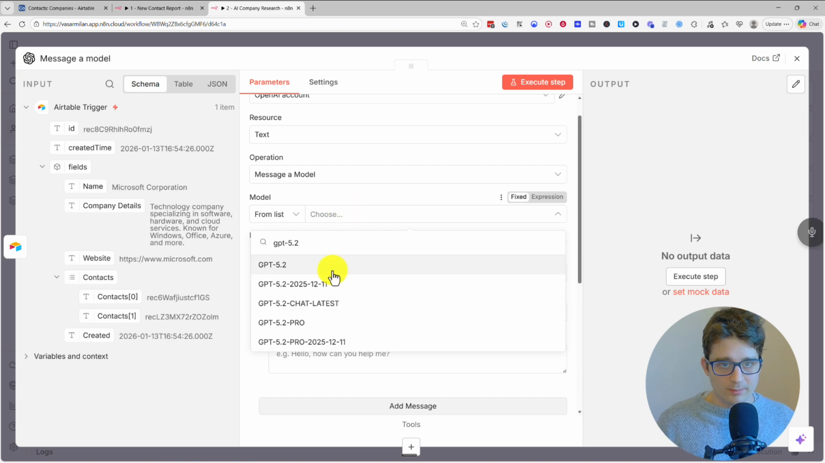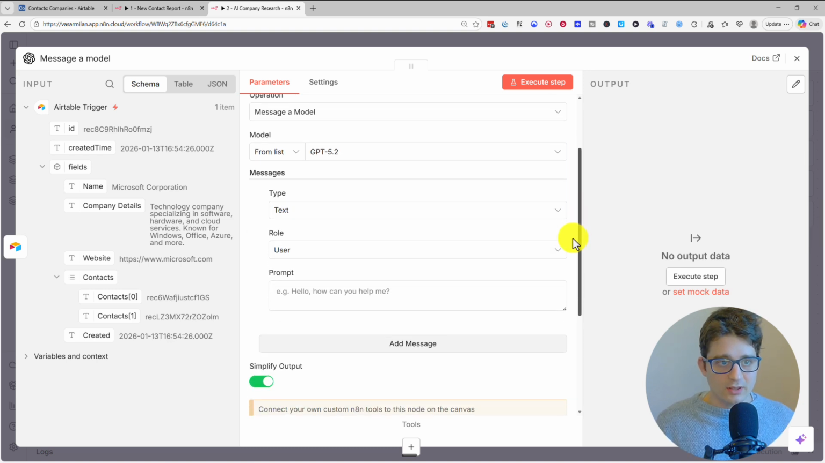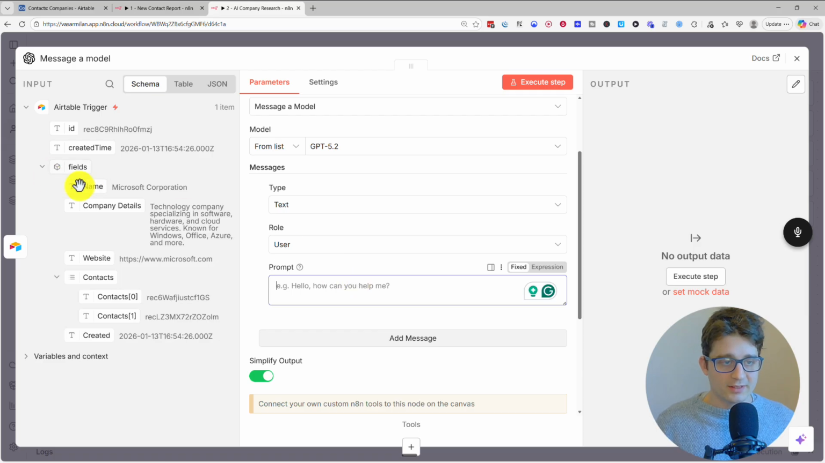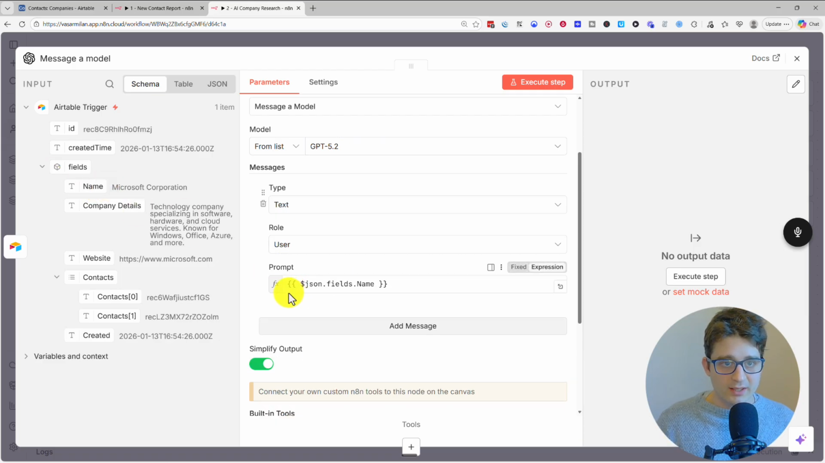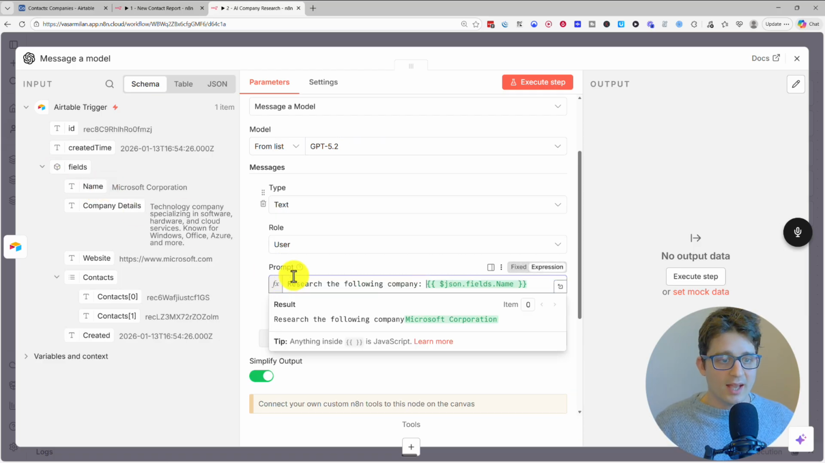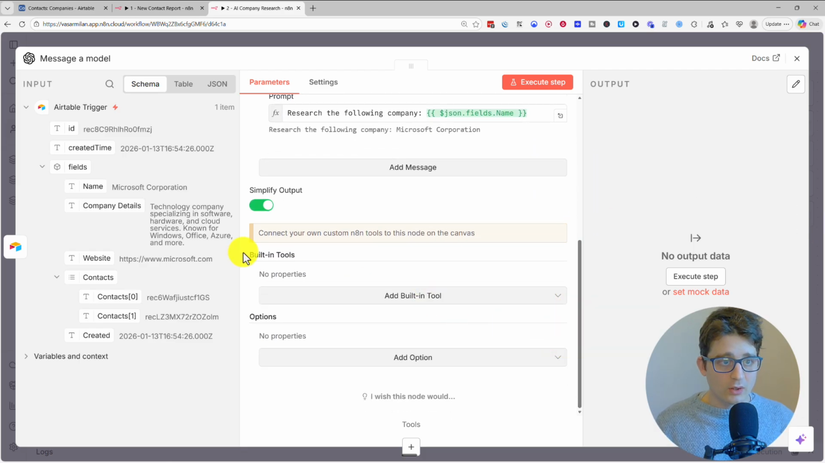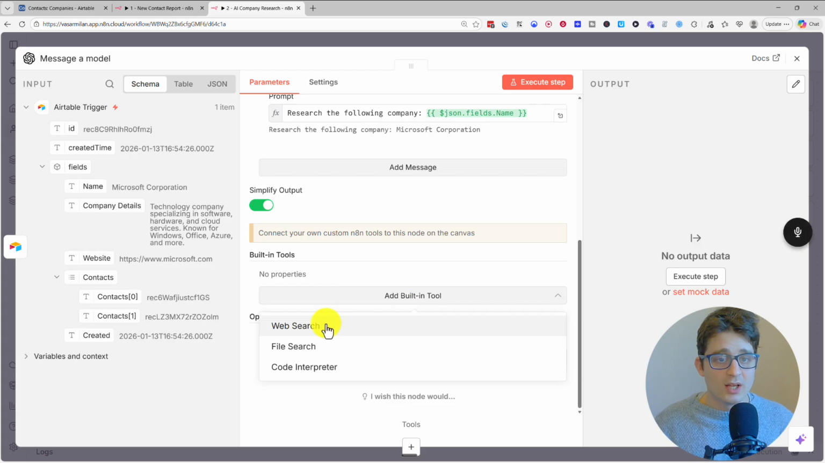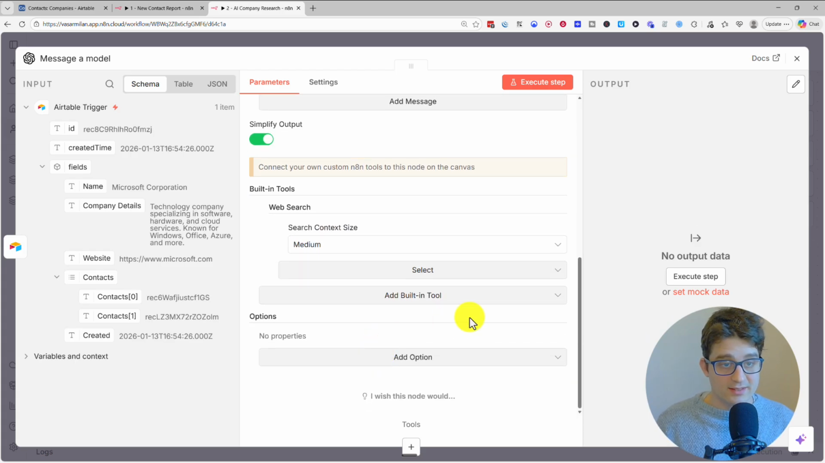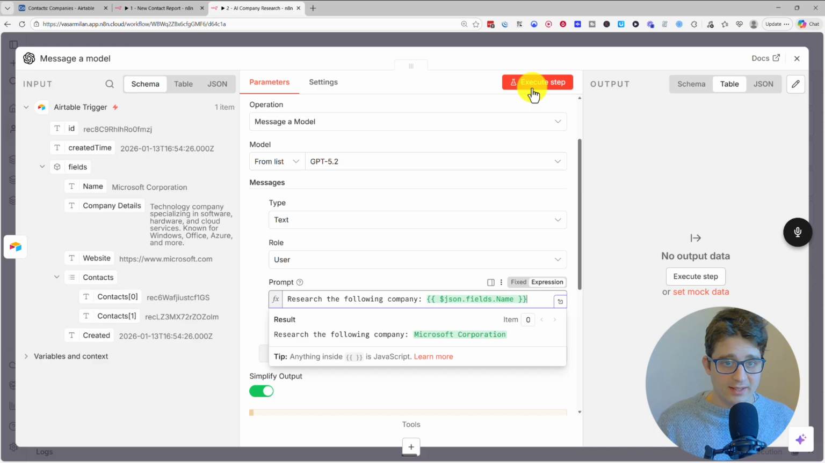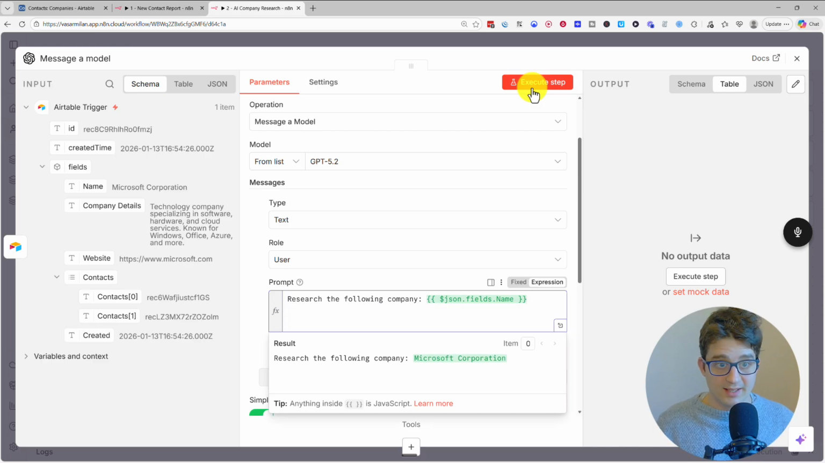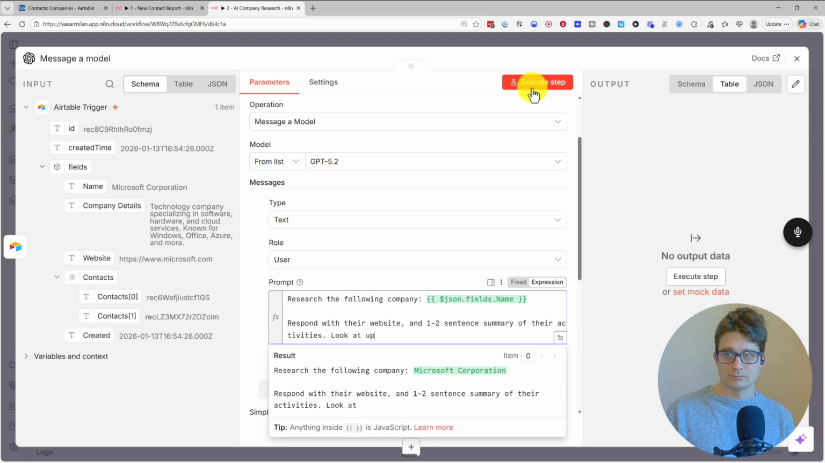Then set our prompt, what we feed into the chat model. We can include the output of the earlier node by dragging and dropping the company name variable here and add our instructions before and after it. We also add the web search built-in tool, so we allow the agent to browse the internet. I'll add specific instructions for our output length in the prompt to make it consistent when it's fed back to Airtable. Now, if we run it, we can see it does the job.